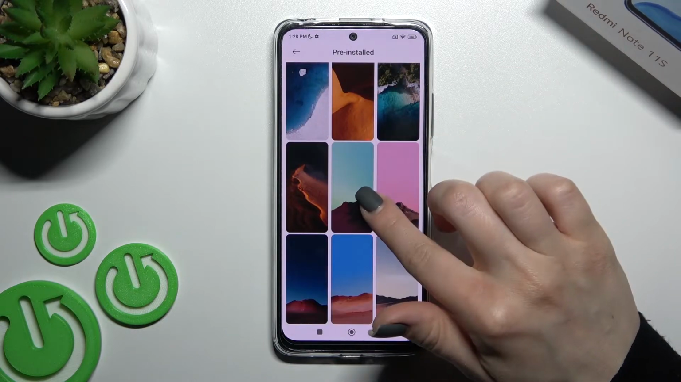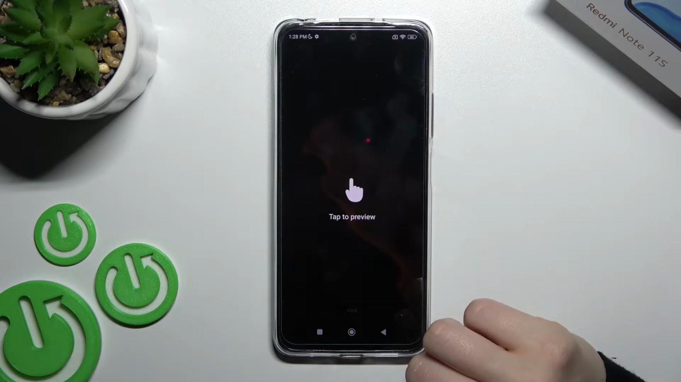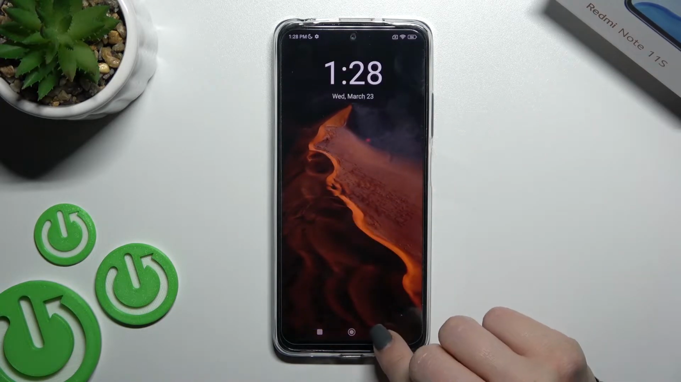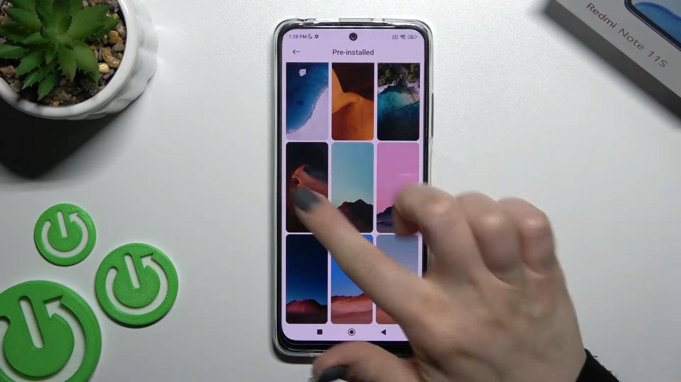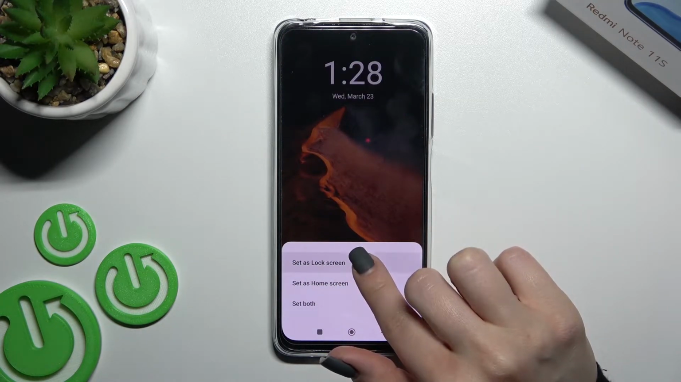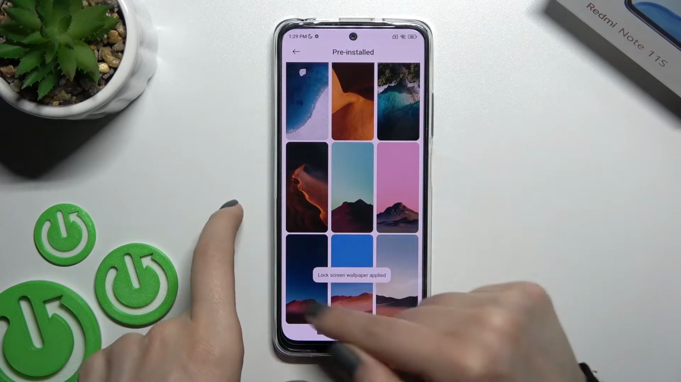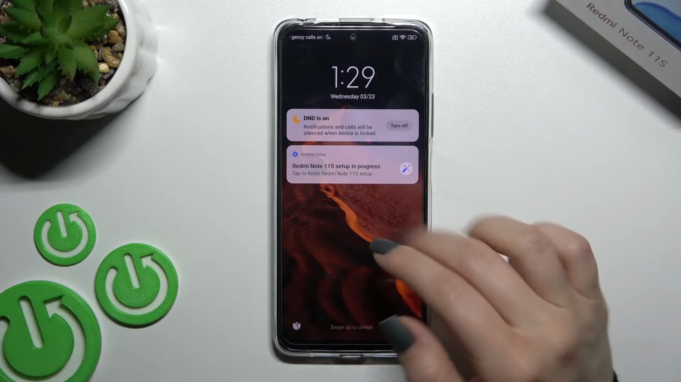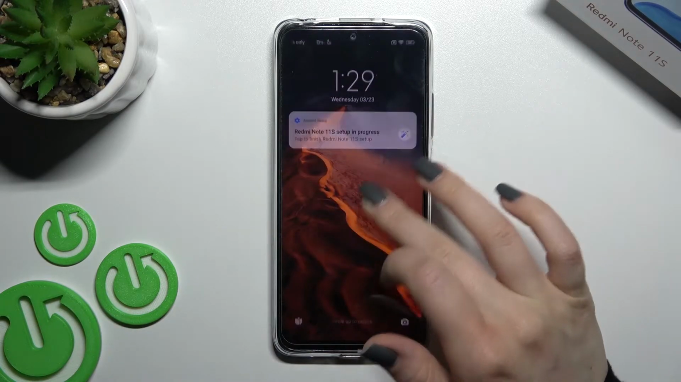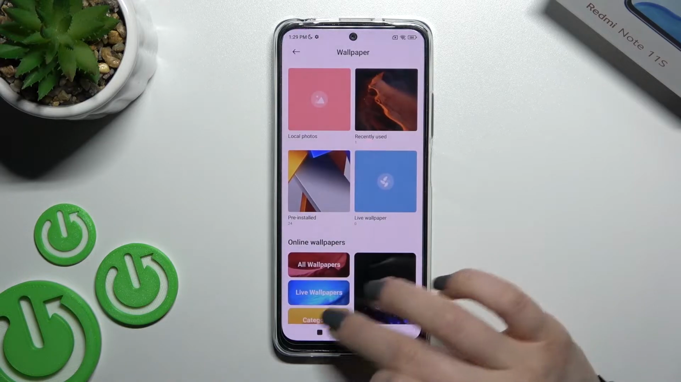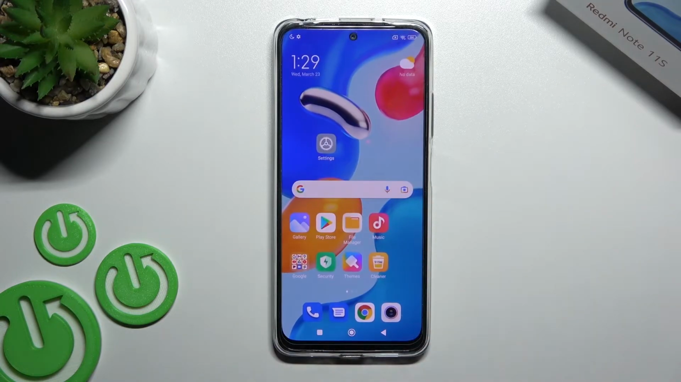Just click here, for example on this folder, and select one from these wallpapers. You can also tap here to preview. Okay, and then just click here to apply, and we want to set this wallpaper as a lock screen. Click here. You can see the message that this wallpaper was applied successfully to our lock screen, and as you can see, we just successfully changed our lock screen wallpaper.